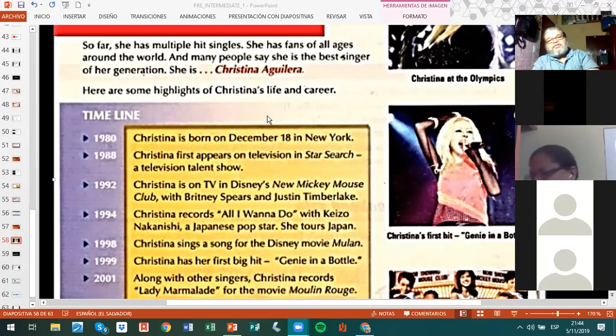Okay, let's read about Christina Aguilera. Let me read for you. Pay attention to the reading, okay? So far, she has multiple hit singles. She has fans of all ages around the world. And many people say she is the best singer of her generation. She is Christina Aguilera. Here are some highlights of Christina's life and career.